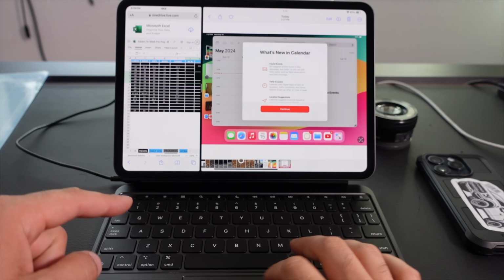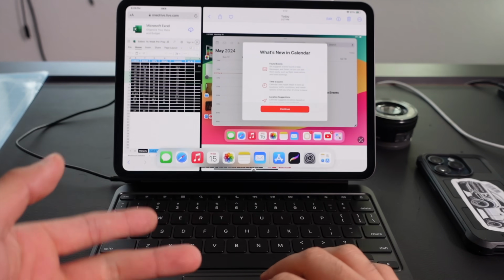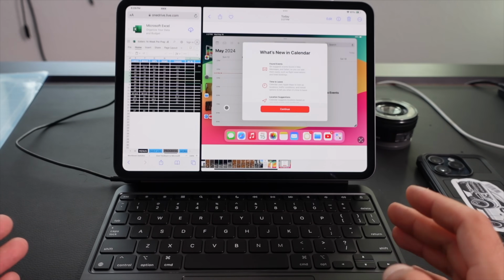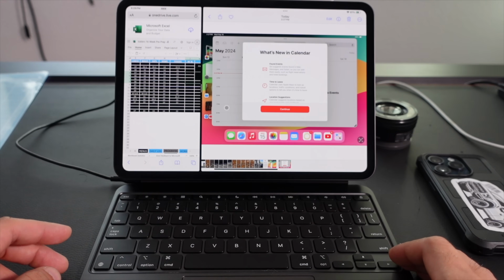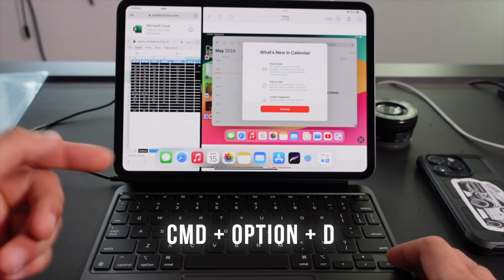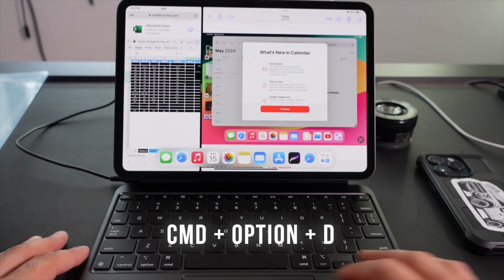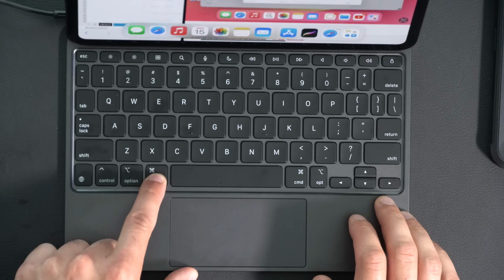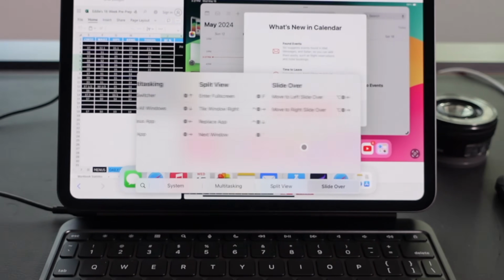But instead of using your trackpad to go down and continue going down to have access to your dock, if you'd like to access it with a command key, just hold down Command, Option, and D. This will also bring up your dock. You can find many of these shortcuts if you long hold on the Command key. A little window will pop up showing you some of them.